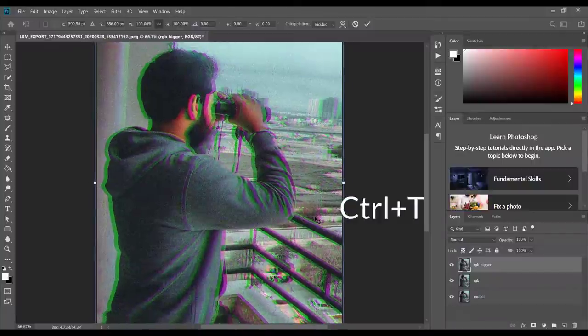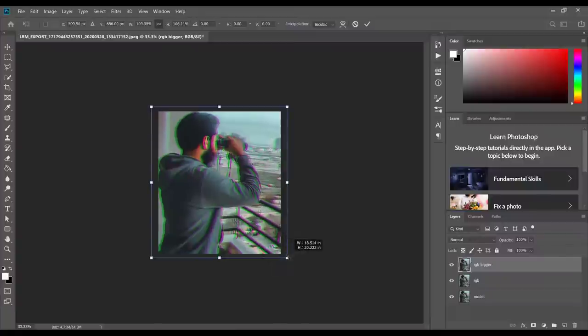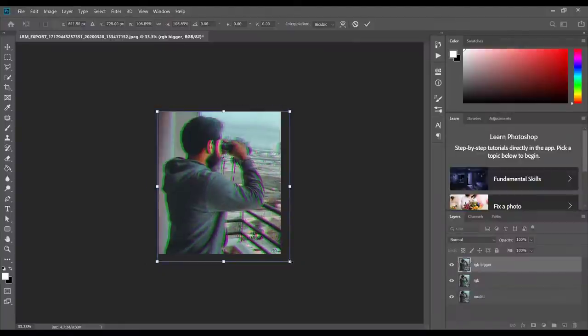Press Ctrl plus T to resize the image, and then press Ctrl plus minus for zoom out. Press Alt plus Shift when you are resizing the image.